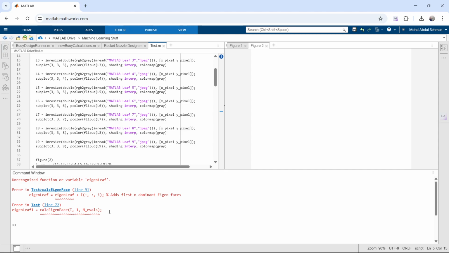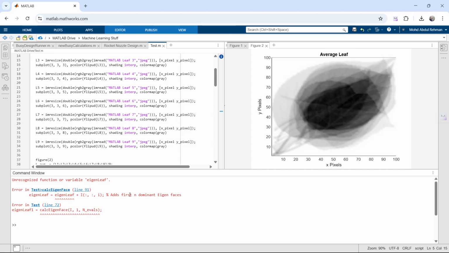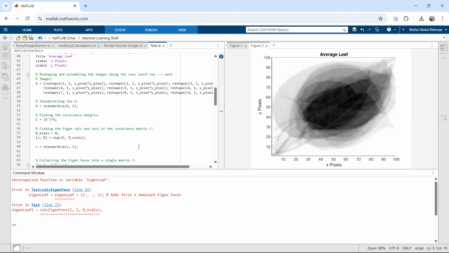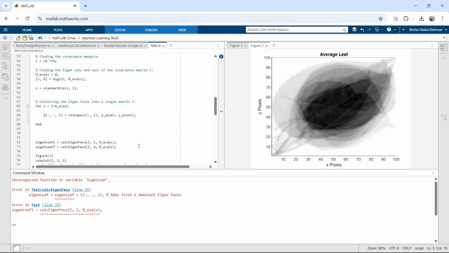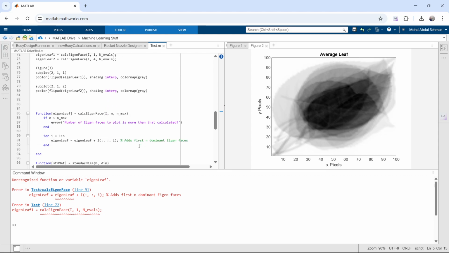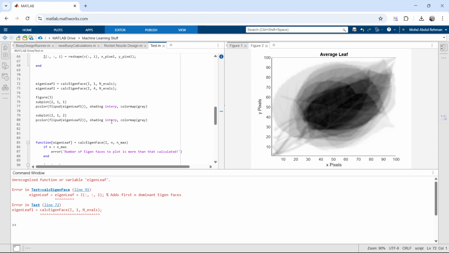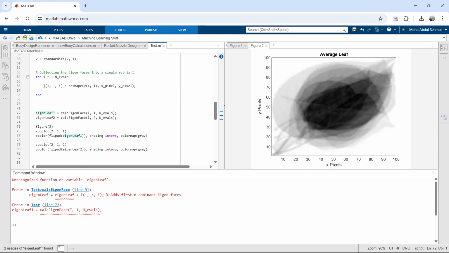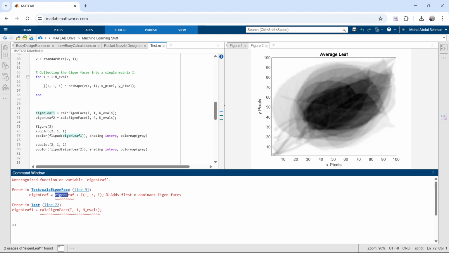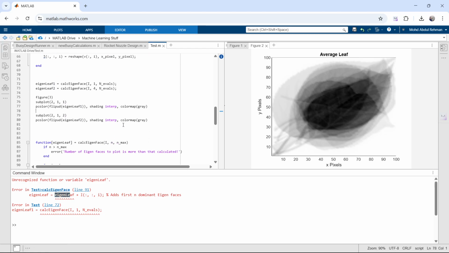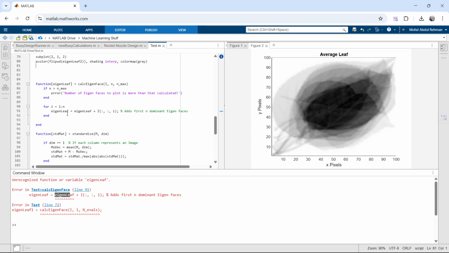Oh, we got an error. It says eigenleaf is not a recognized function or variable, and it shows it in the function line. Okay, so that basically means we have not defined eigenleaf, right? For the first i equal to 1, it doesn't know what eigenleaf is.